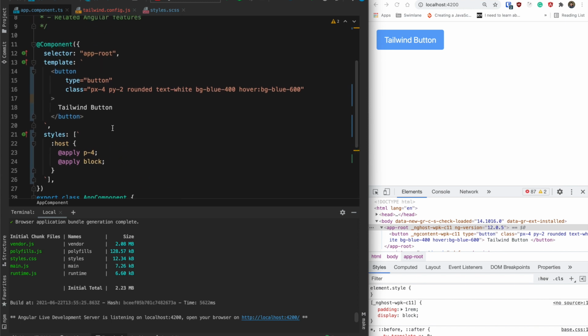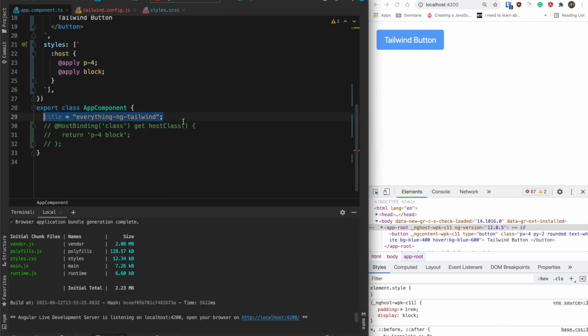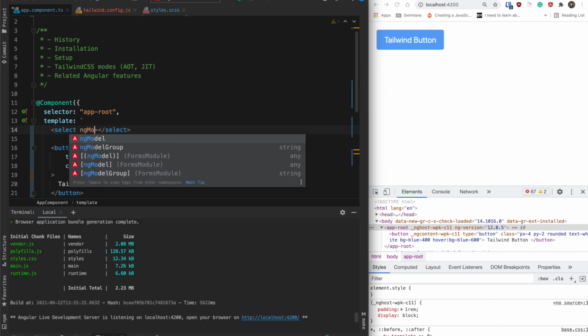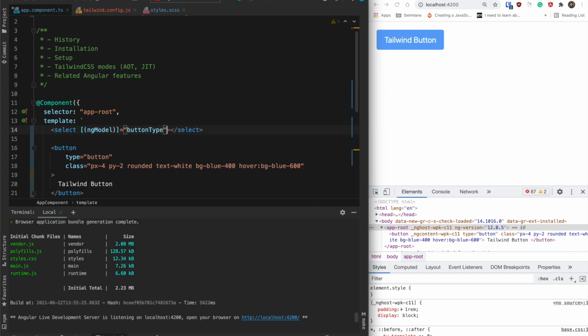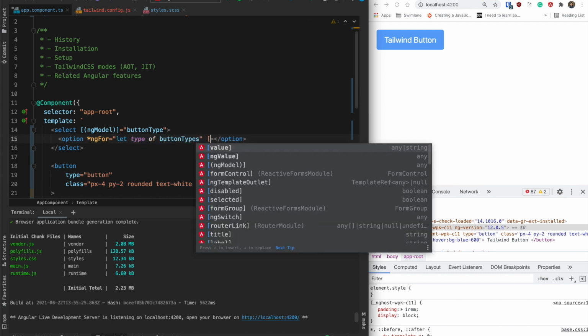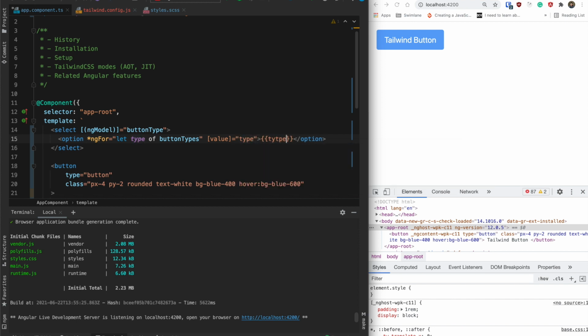Right, so what's next? Next, I want to talk about dynamic classes. Now I want to change my button color based on something. I'm going to have a quick, easy set of button types, primary and danger, and I have the button type default to primary. I'm going to have a select here, and this select will have an ngModel of button type, and in the option, ngFor let type of button types, bind that to the value and render that.